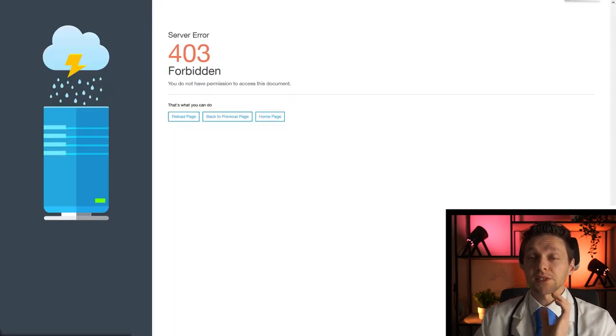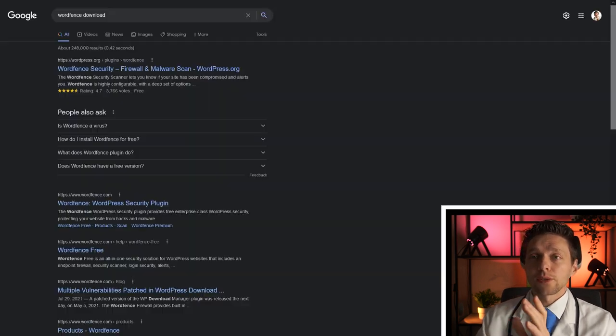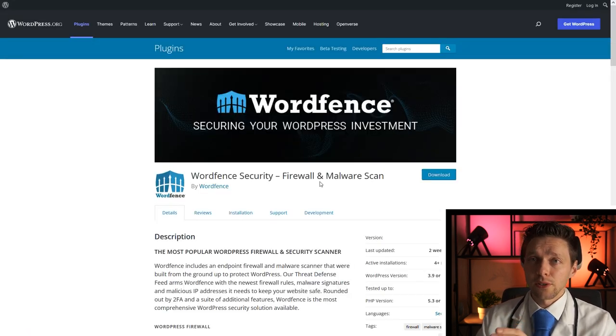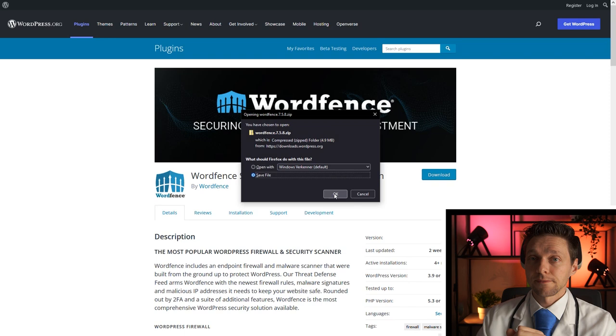That's forbidden because they have also injected the plugins file, so we cannot add any plugins. That's smart, but there is a way. You type in Google Wordfence download, and then you go to the official WordPress.org website. We go to download Wordfence. We press this download button.